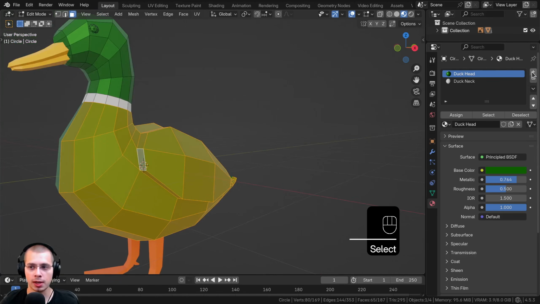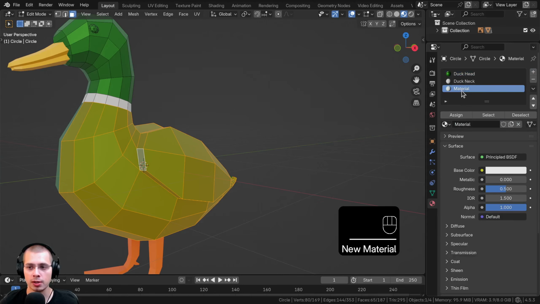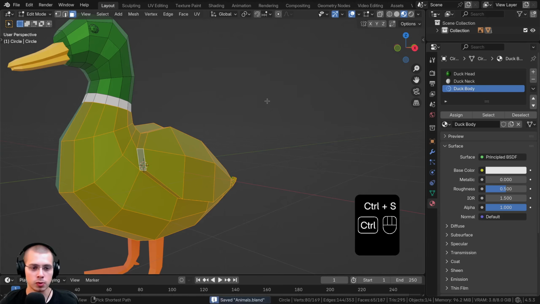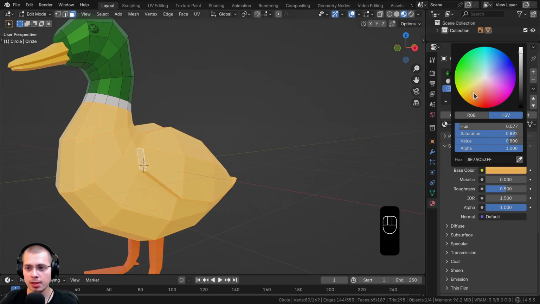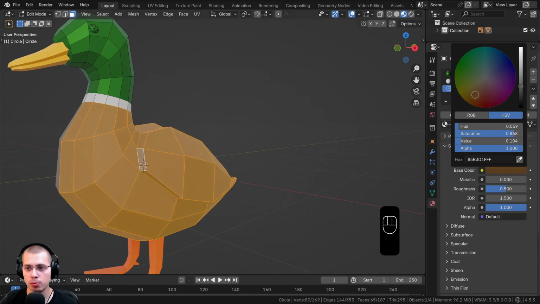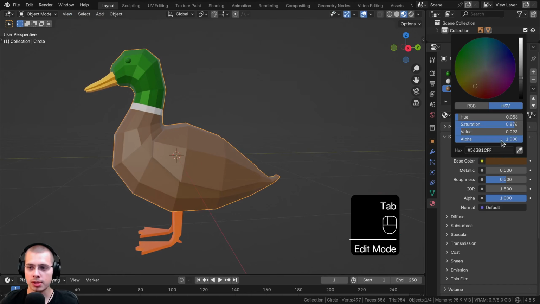All right, so we'll click on the plus here to make a new material in the material slots. We'll click on new, and we can rename this to duck body. Let's hit Control S to save the project. And then because we have the body selected, we'll click on the assign button. So now for the base color, we're just going to make this kind of a nice brownish color. So bring it towards the orange, and then to make it brown, we're just going to make it a bit darker. Let's hit tab to go back to object mode, and we'll see how this is looking.